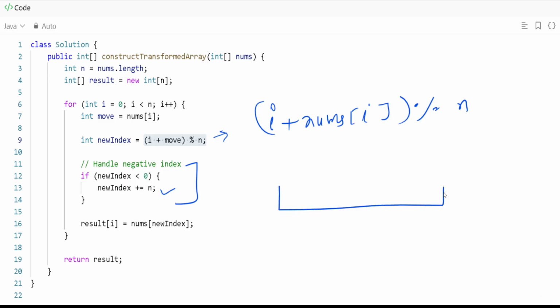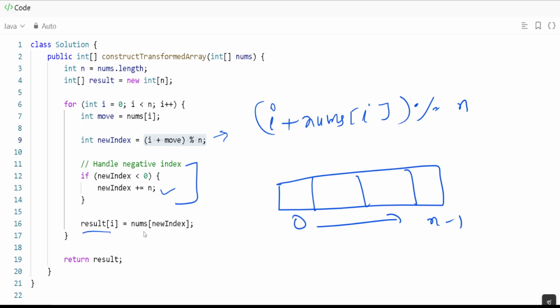So we know that array bounds are only between 0 to n minus 1, correct? So when we do new index plus n, the array index always stays inside the array bounds, correct? And so the result will always come from the array, from each index of the array it will come. I hope now you are understanding.